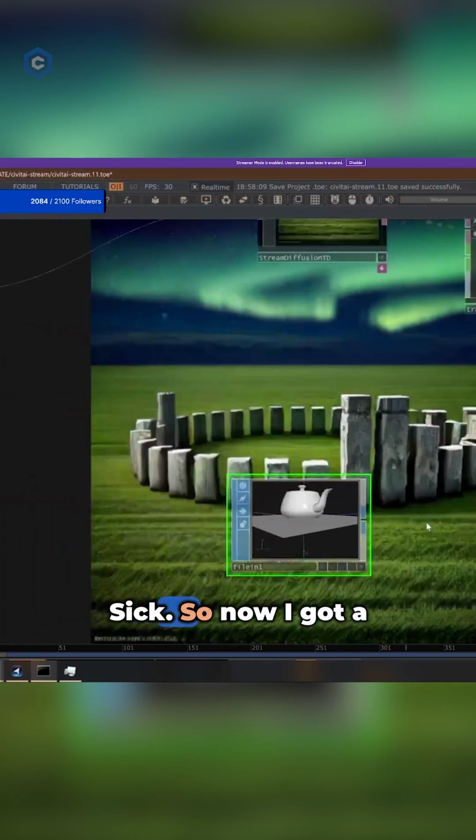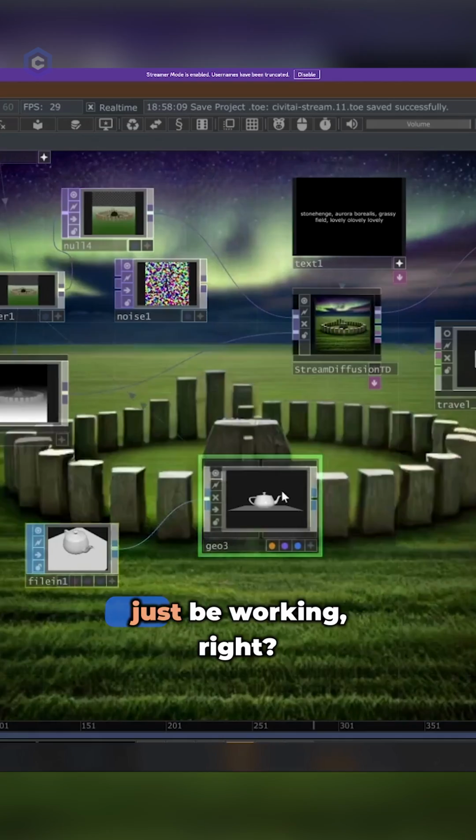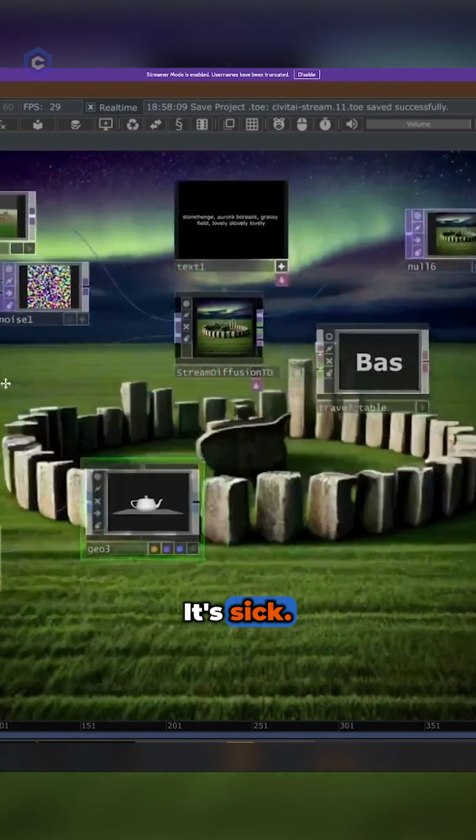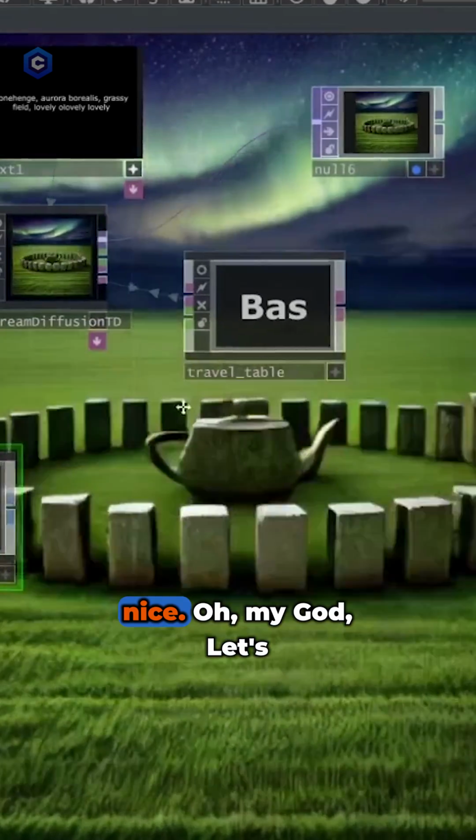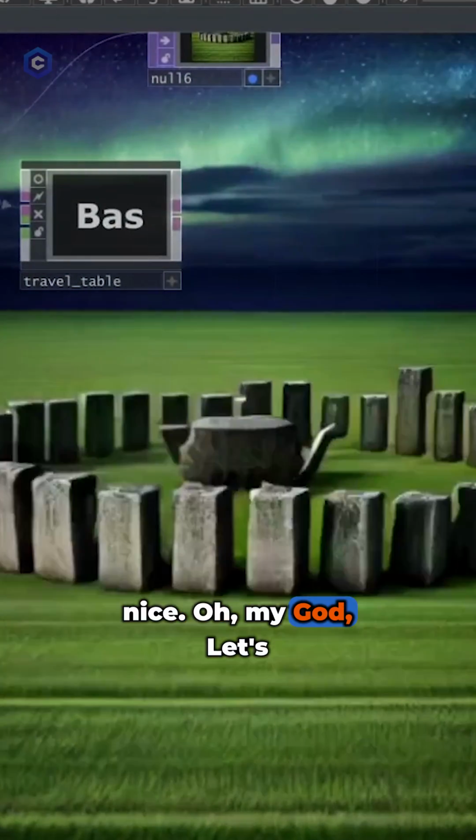All right, sick. So now I got a teapot and this should just be working, right? Yeah, no, sick. Now we have our teapot, see it? Nice. Oh my God. Let's make it bigger.